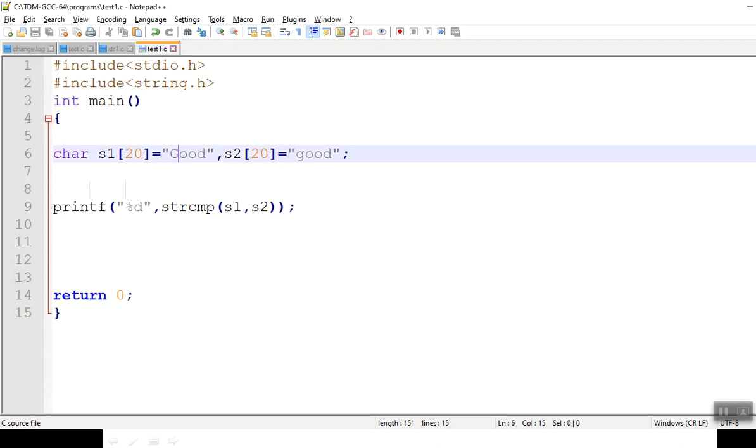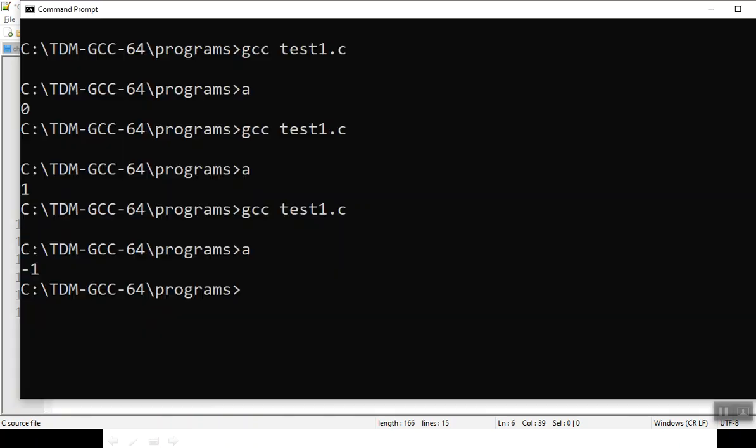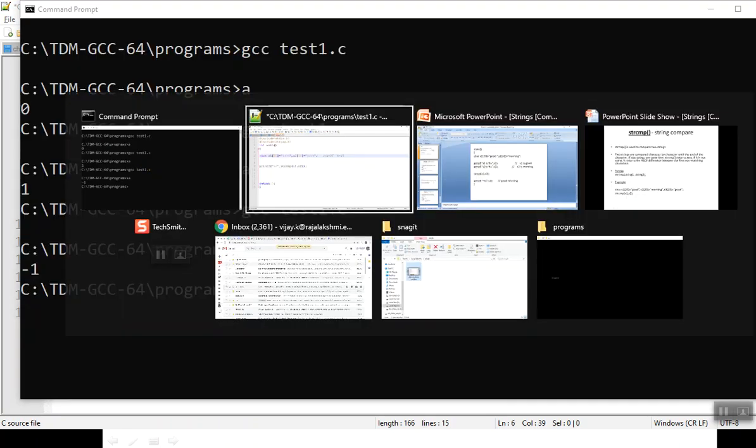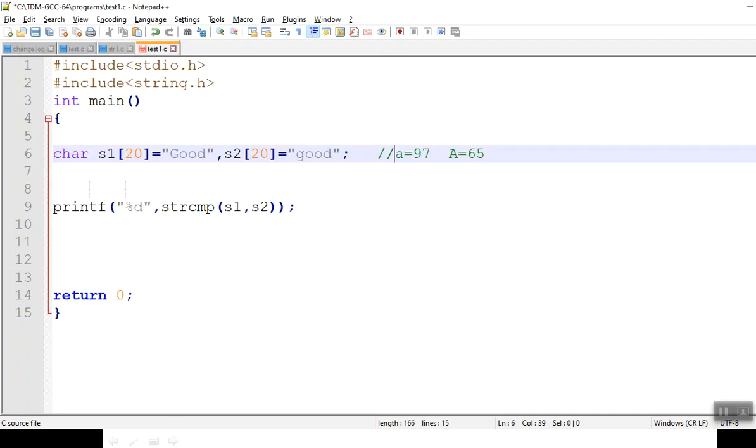See here we have G, and what is the ASCII code for small a? It is 97. Small a is equal to 97. What is the ASCII code for capital A? 65. So now we are comparing capital G with small g, and the capital G ASCII code is lower than small, so it is returning minus 1. Otherwise it will return plus 1. So this is the difference between the codes.